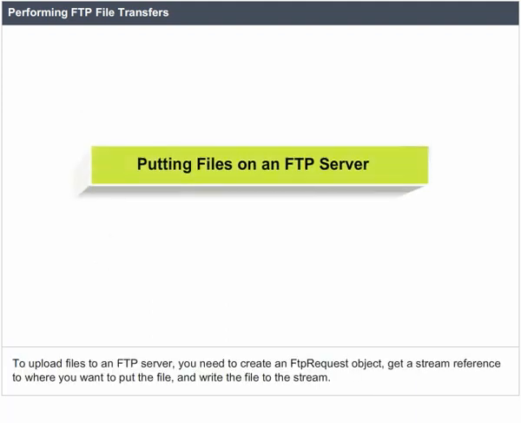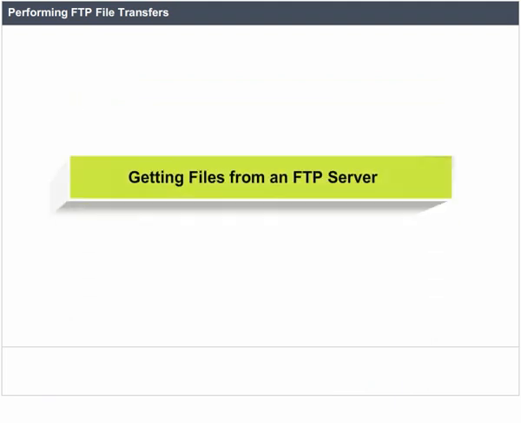To upload files to an FTP server, you need to create an FTP request object, get a stream reference to where you want to put the file, and write the file to the stream. Getting files from an FTP server.